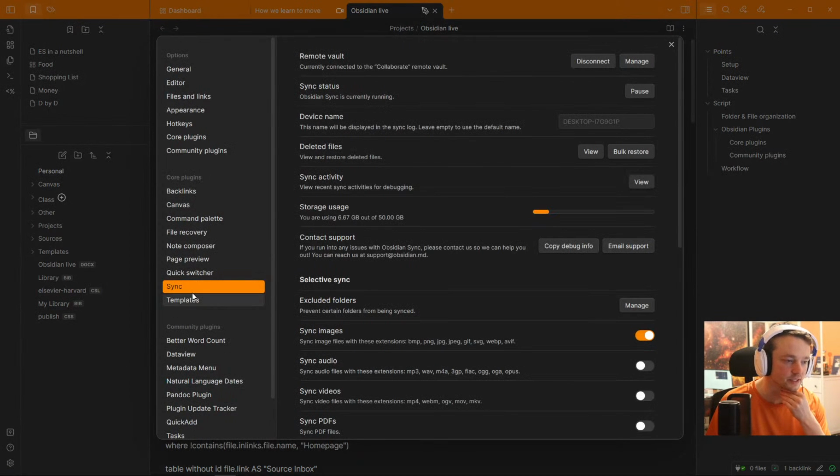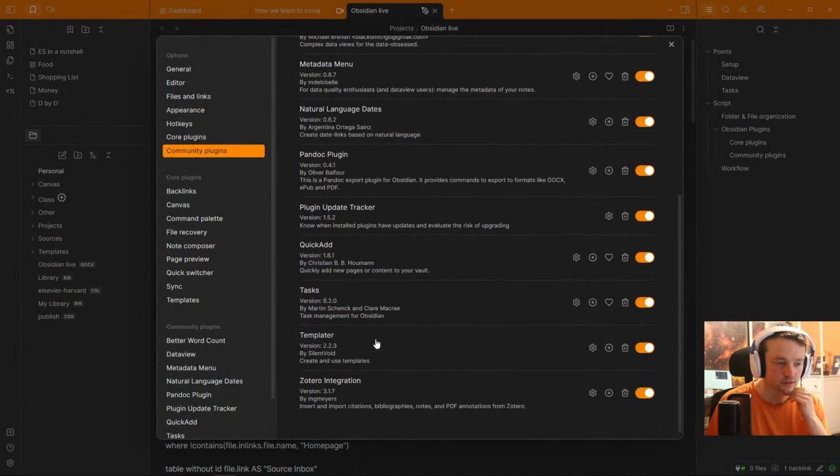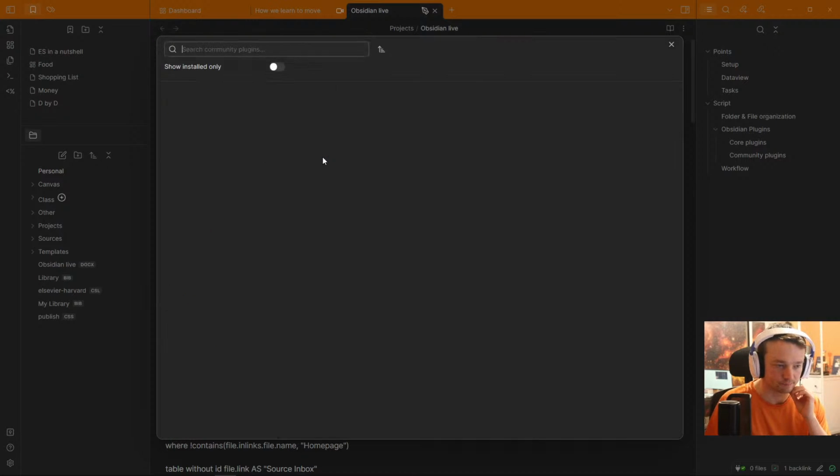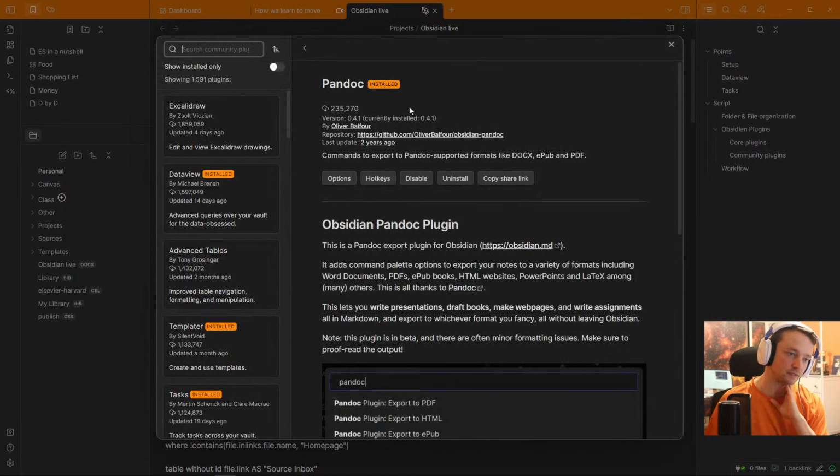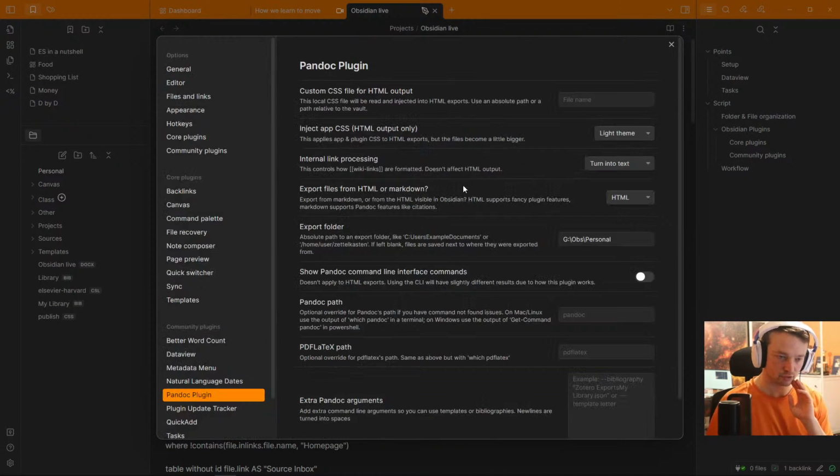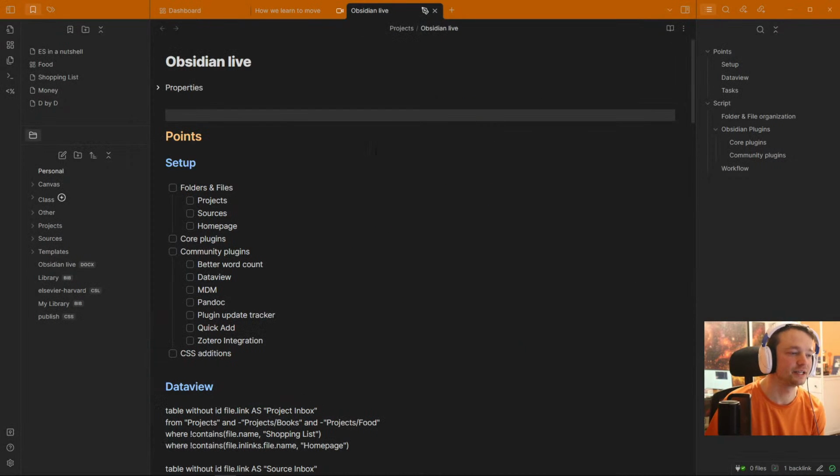That is settings, community plugins, this one. The Pandoc plugin is the basic Pandoc plugin. There are no settings involved. It just turns markdown into Word. Get the words out there. You do need Pandoc installed on your computer.